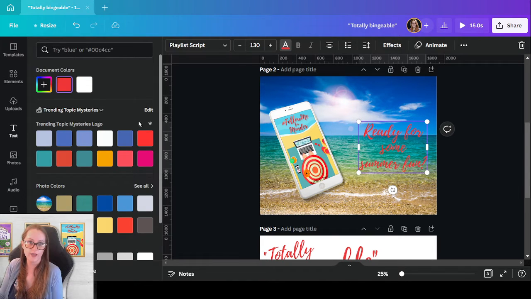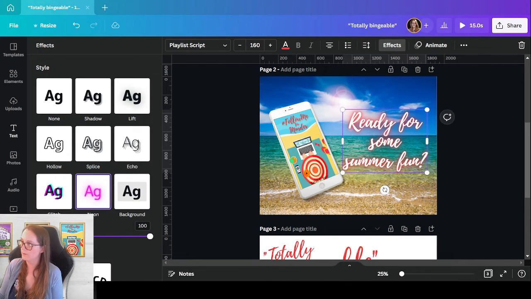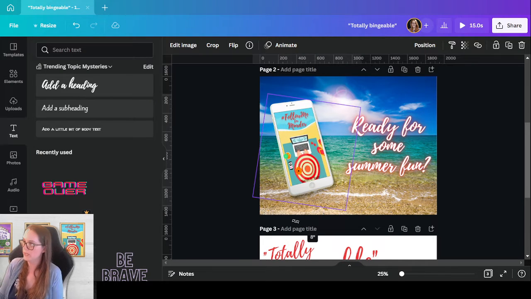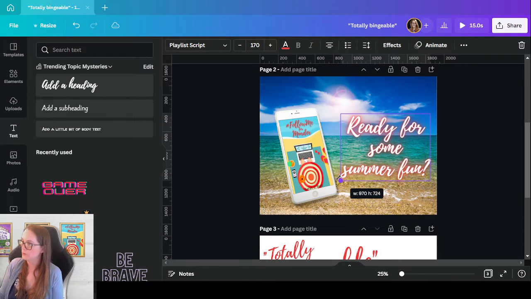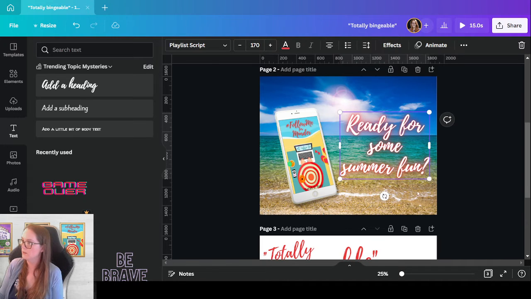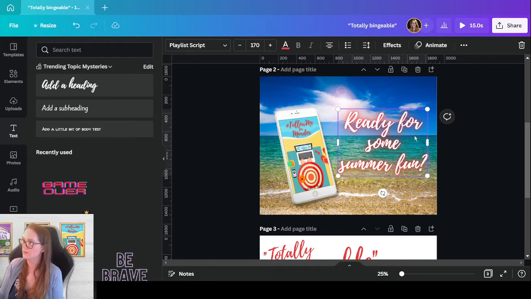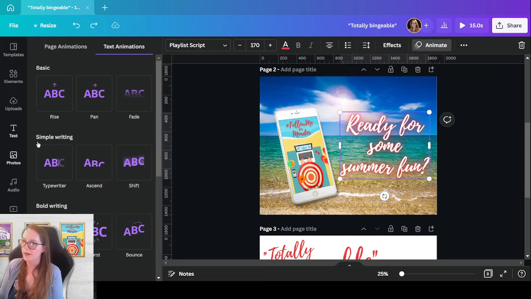I'm going to add that document color, but this time I'm going to use an effect on my text to really amp it up. I'm twisting this a little bit. Boop, boop, boop. Ready for some summer fun. Let's see what this is going to look like. Oops, I don't know why that moved. Just hit Control Z to undo. I don't know. Ready for some summer fun.